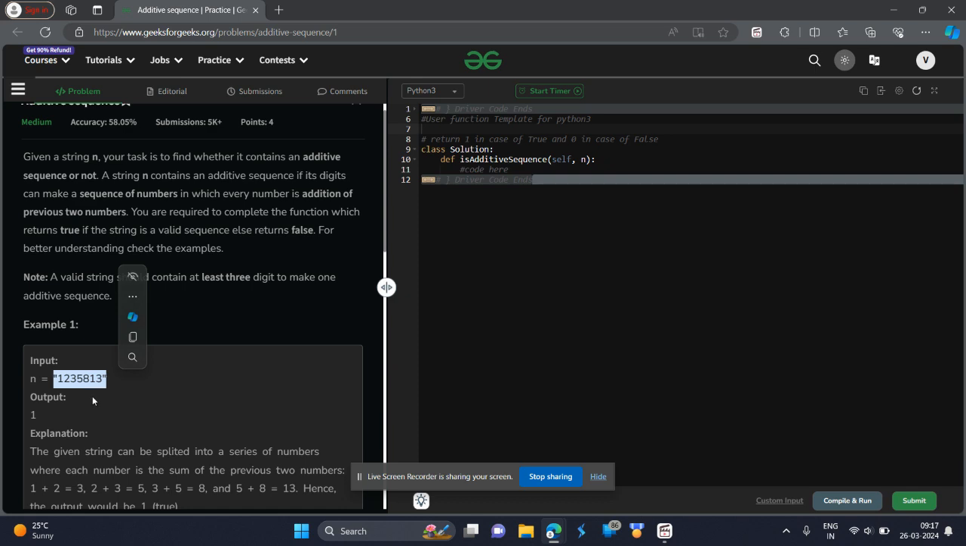For a string of characters, which is an integer number converted to a string, if the preceding number is the sum of the previous two digits, in that case, it will be following additive sequence. How? We will do it through example 1.